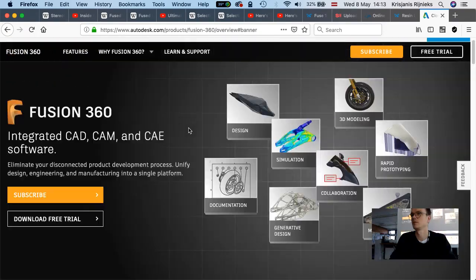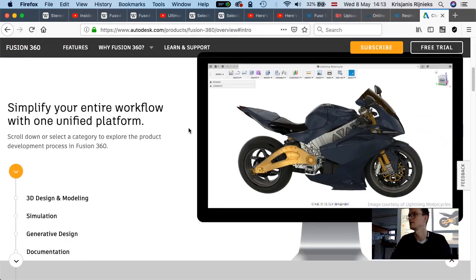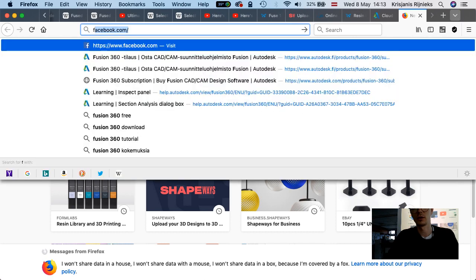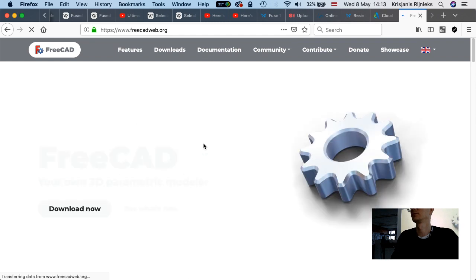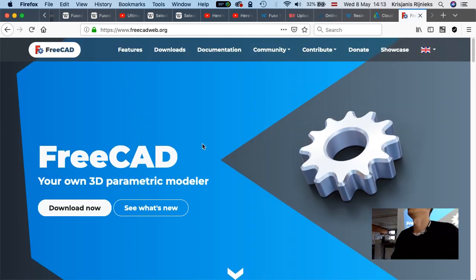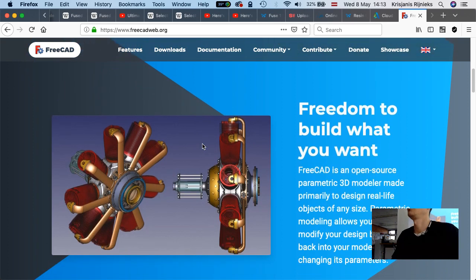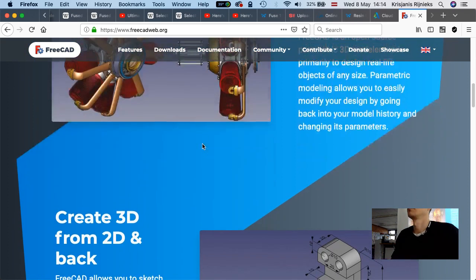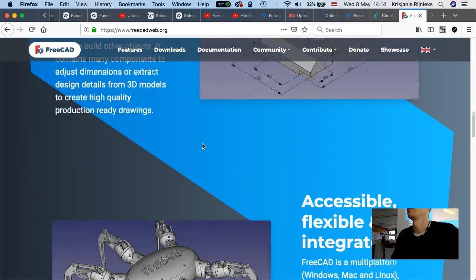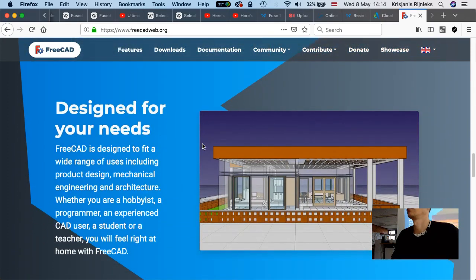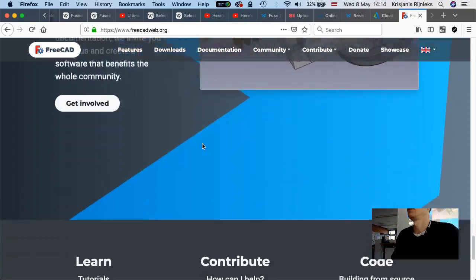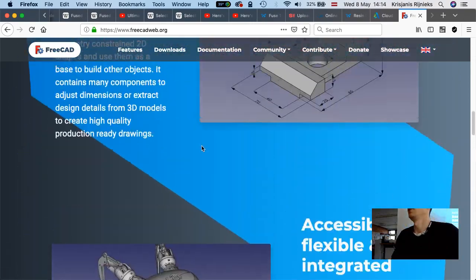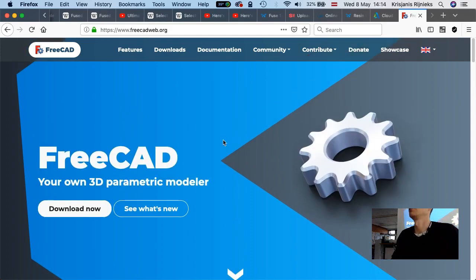This year I'm focusing on Fusion, but next year I'm looking forward to exploring a tool called FreeCAD, which is open source CAD software, and apparently lately it has been getting really good. So this year Fusion, which is really good and fast, and next year FreeCAD.